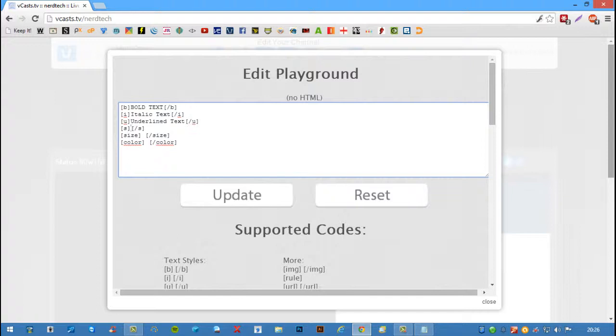s stands for strike through. Okay? It's basically text with a line going through it. So I'm going to type in strike through text. The fifth one is size, and this controls the size of text. So I'm going to say large text. Now, how do we control the size? Well, some BB codes have properties you can put in.